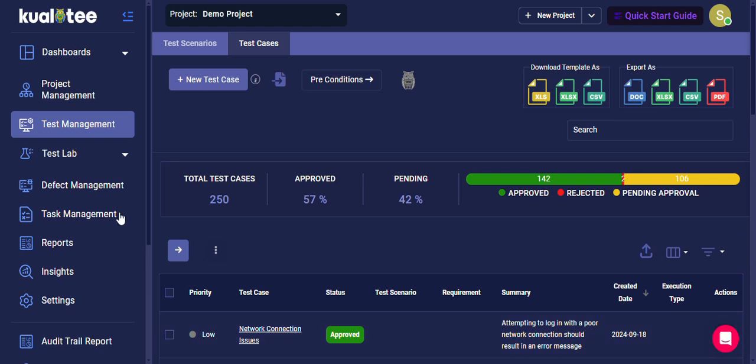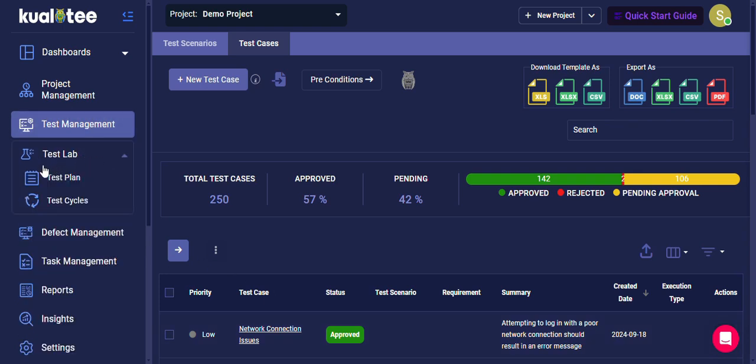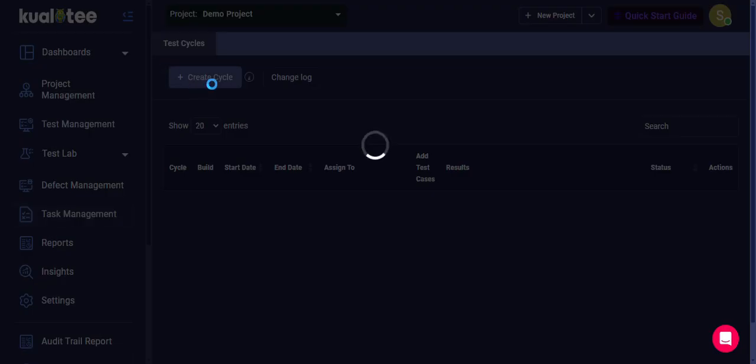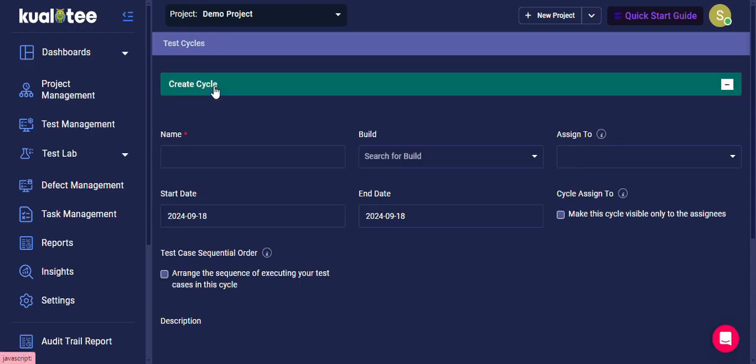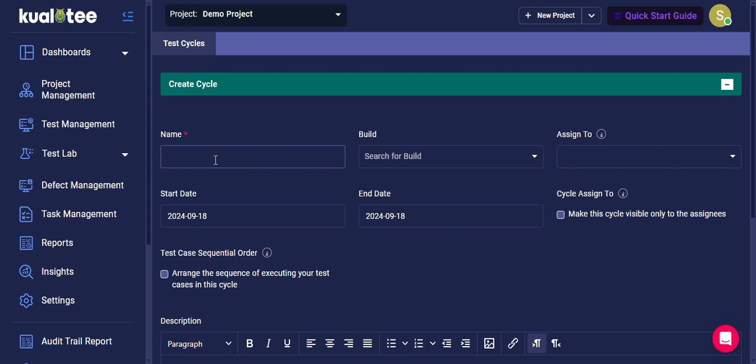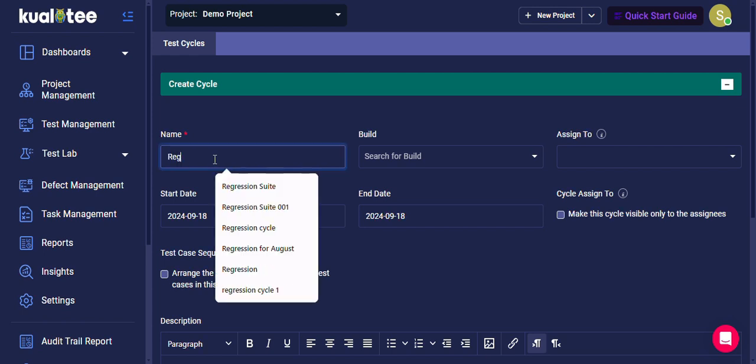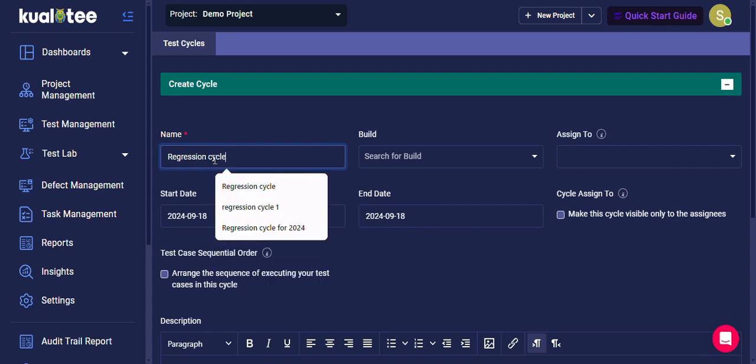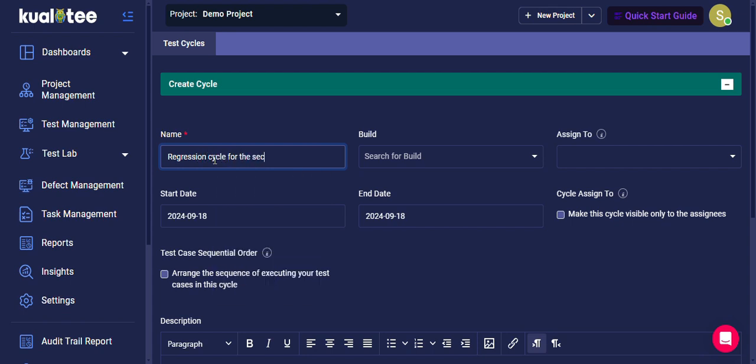Now that we've created our test cases, the next step is going to be to execute these test cases. For that, go to the test lab, click on Test Cycles, where you can click on Create Cycle to create your own custom cycle. And I'm just going to write in the name as Regression Cycle for the second quarter. If you wish to select any build and you want to associate it with that, you can do that. You can assign it to someone within the team, enter the start and the end date.